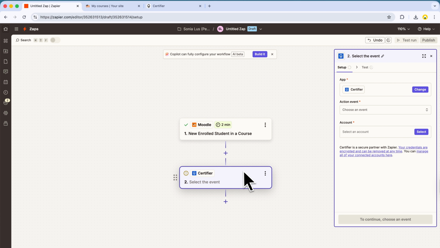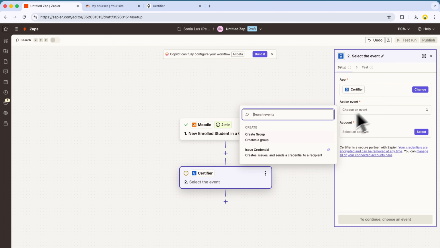Click on the Certifier action and select the action event from the list. I will choose Issue Credential. And now, just like we did with Moodle, we need to connect our Certifier account. This can be done using Access Token.